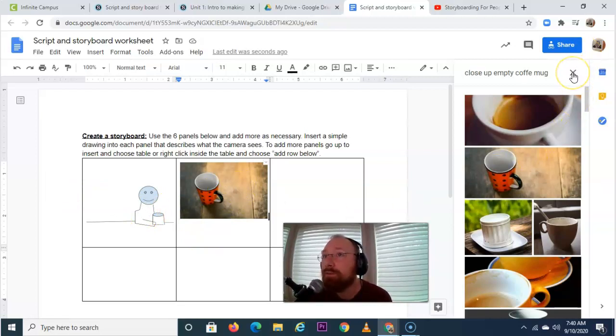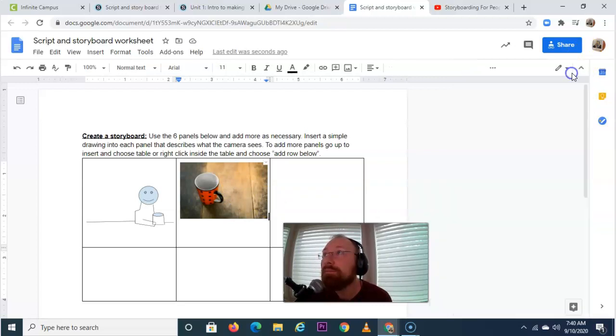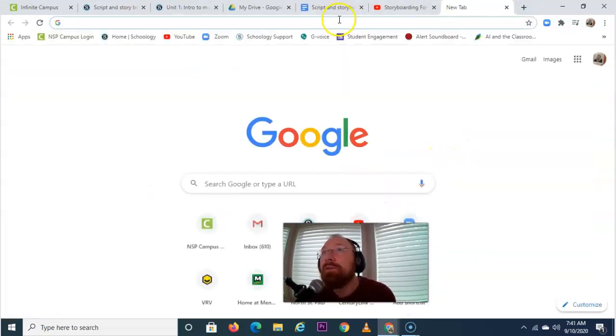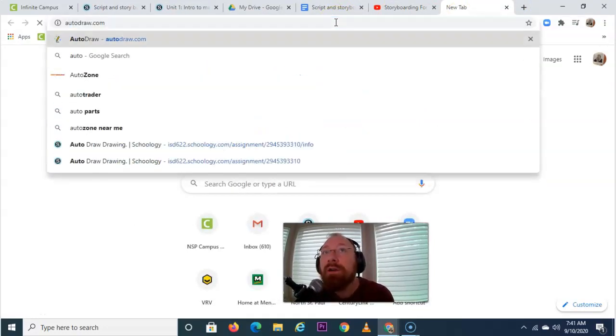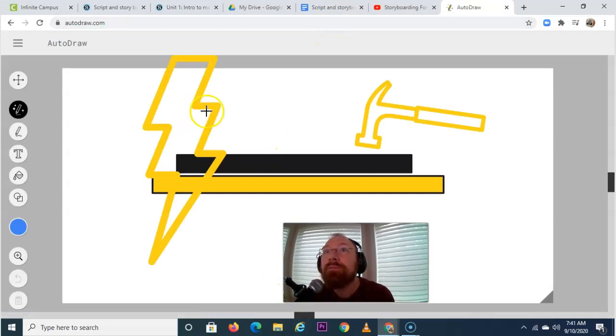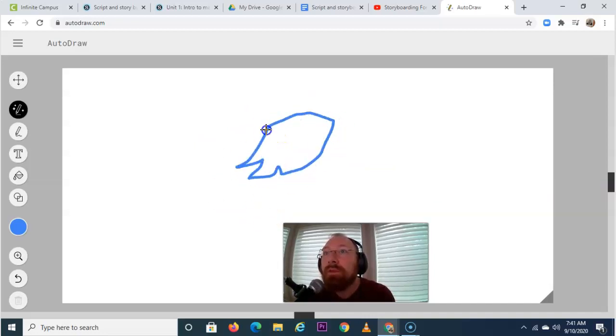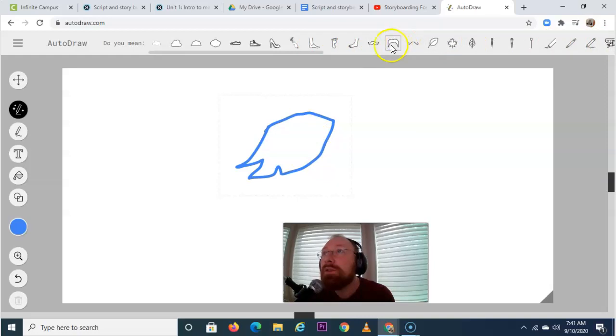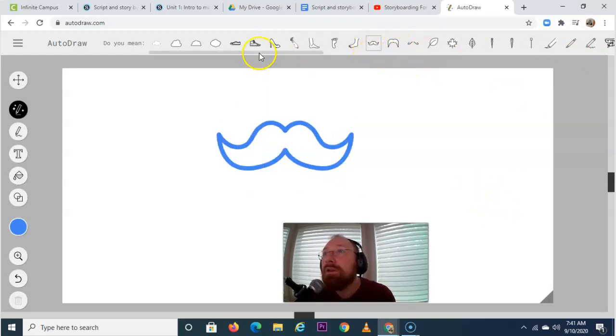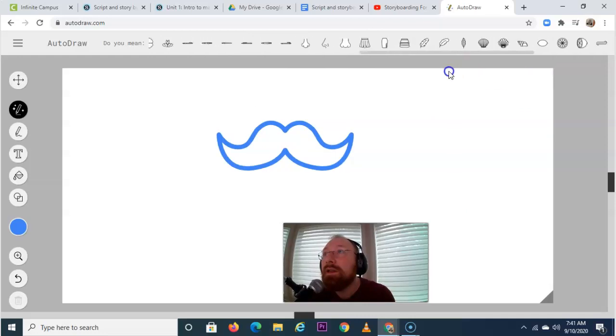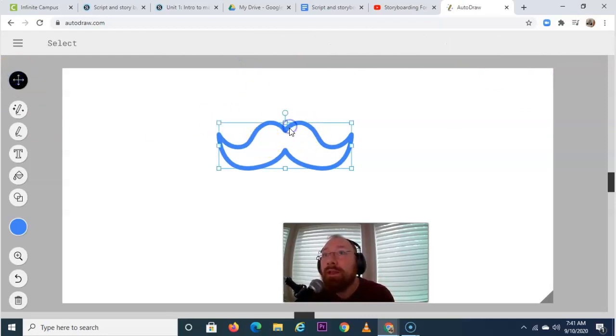Now let me show you that second way that you can create a picture in here, and that's through a program called Autodraw. So autodraw.com. I'm going to just delete these, and you can make a person, and what it does is it senses your picture here, and it allows you to kind of choose from a list of pictures here. But it's basically just a drawing program that kind of simplifies things.